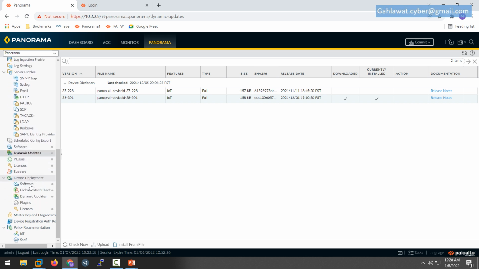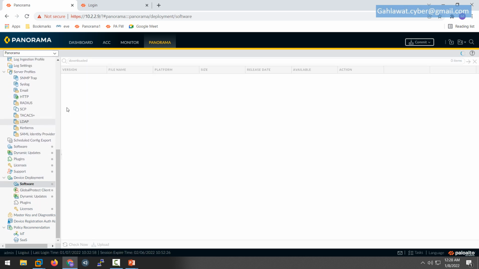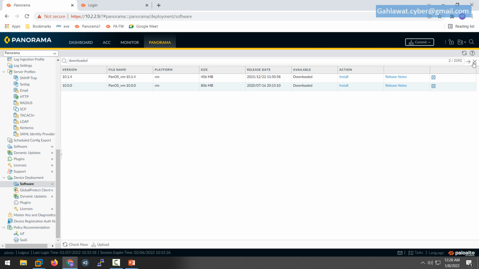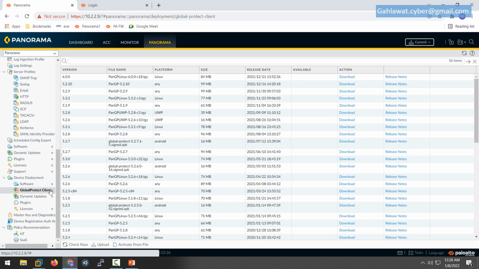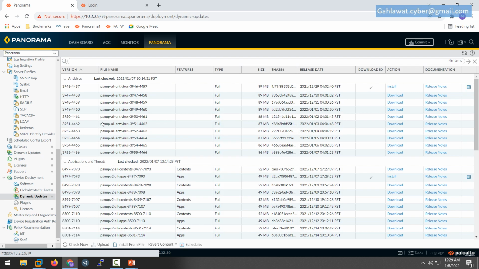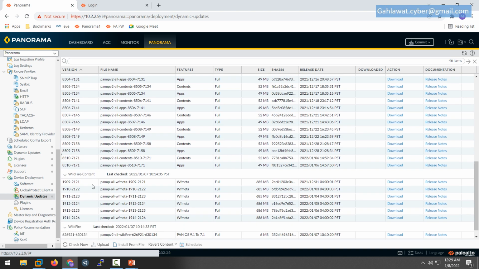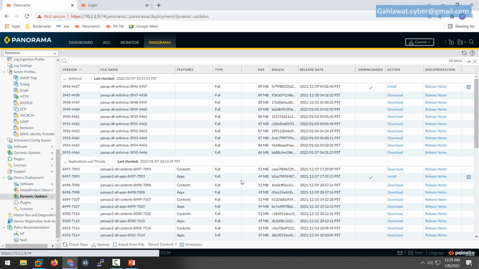And under the device deployment, we have the options for the various specific firewalls. So which operating system or software version, like 10.1.4 for the virtual machine or the virtual edition firewall, has been downloaded, and we can install it if we want to upgrade our firewall. Similar options exist for the global protect agent, and the dynamic updates like for the antivirus, application, and the wildfire updates. So these can be downloaded.